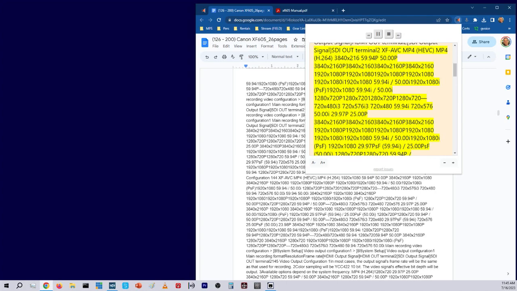720x480 i3, 720x576 i3, 720x480 59.94i, 720x576 50.00i, 29.97p, 25.00p. 3840 x 2160p; 1920 x 1080p; 1920 x 1080i 59.94i/50.00i; 1920 x 1080i PSF; 1920 x 1080 29.97 PSF, 59.94i/25.00 PSF, 50.00i.